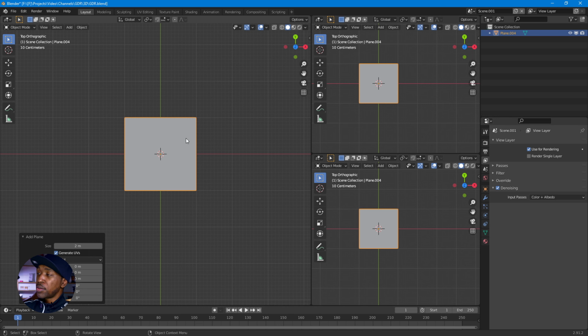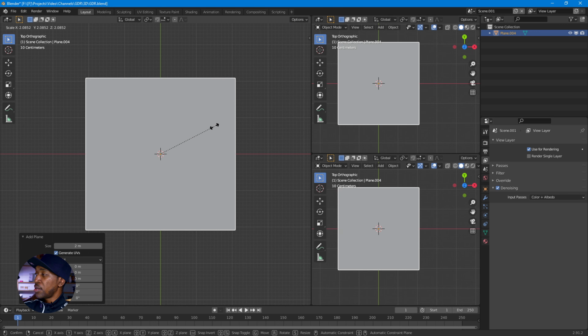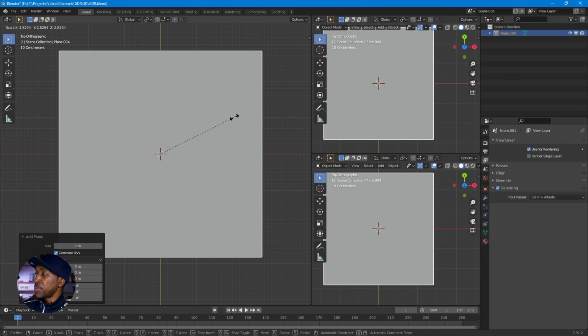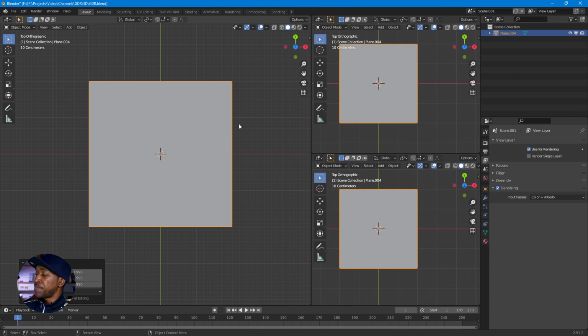Anything you want to add in Blender, you go to Shift A. I'm going to scale it up by hitting S, and then just take it up just a little bit. Let's go to about right here.